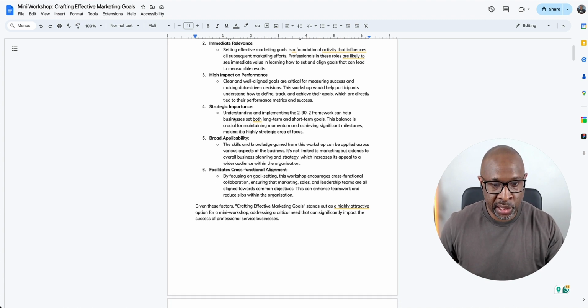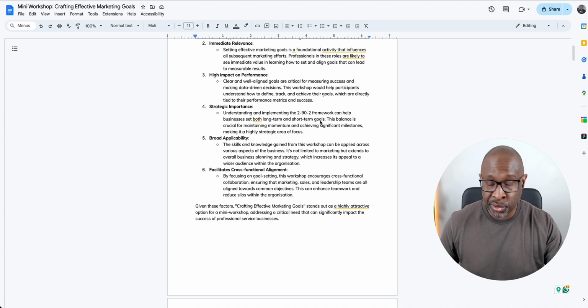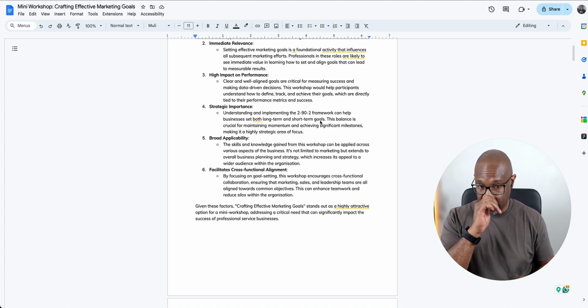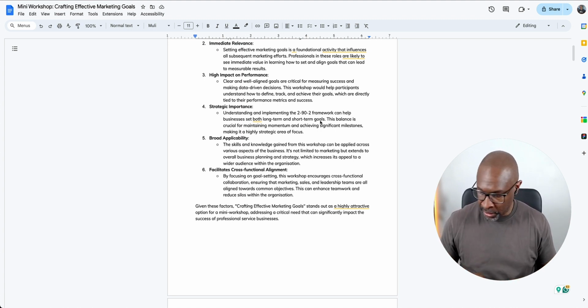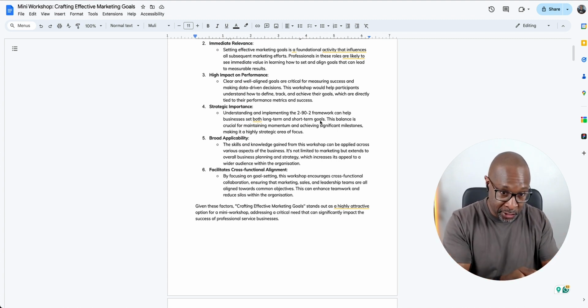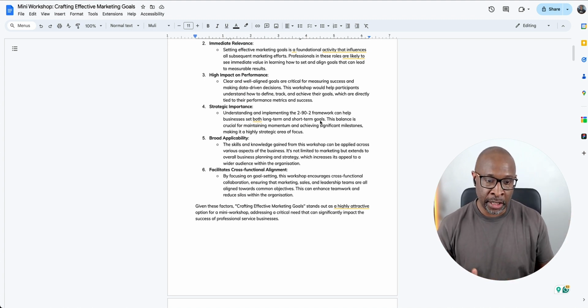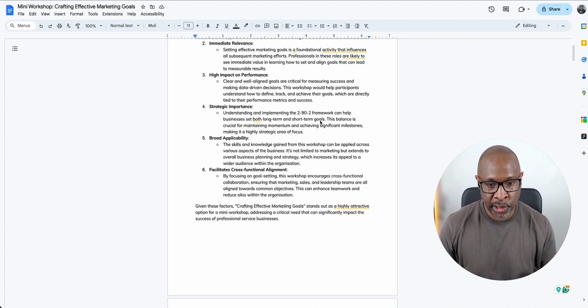Strategic importance: understand that implementing the 292 framework can help businesses set both long-term and short-term goals. Super important. The person that taught me this, an amazing guy called Kase Stanton, kicks off his work with clients with a 25 to 92. He starts with a 25-year vision. But for little old me and what we're doing here at ASN, we're going with the 292, which is the 2-year, 90-day, and 2-week sprints.